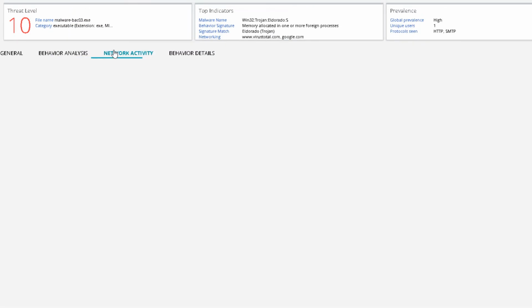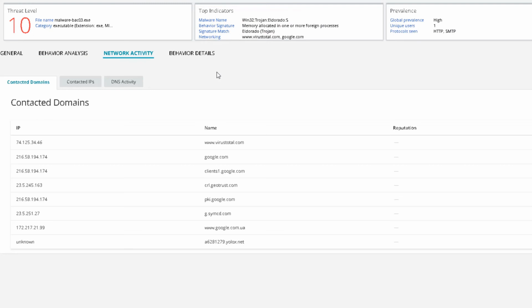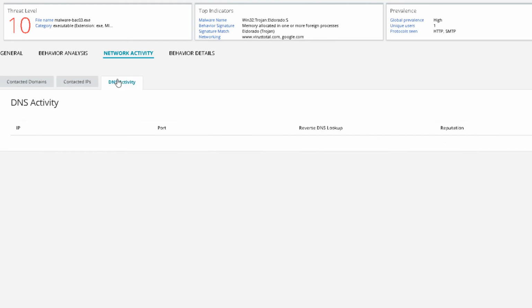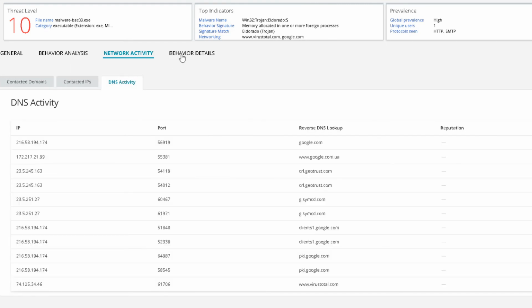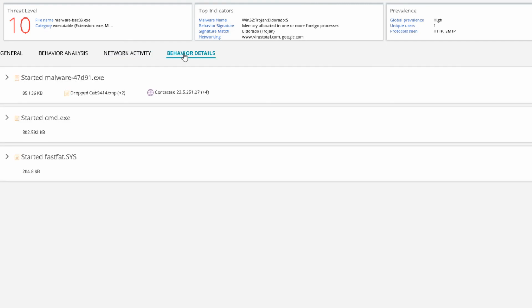And then we can look at the network activity. You can see what this piece of malware tried to do. It tried to contact a bunch of different domains, as well as contacted IPs and DNS activity, things like that. And then we can also look at the behavior details to find out more detailed information about what this malware is doing. So there's tons of information in here that you can use to help protect your network.